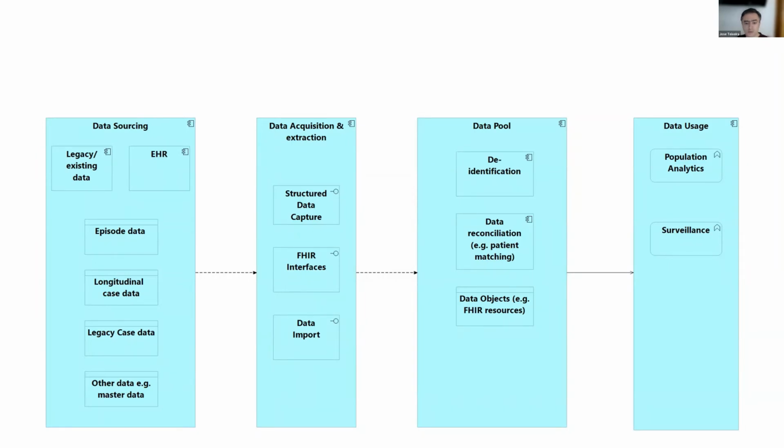We have the data, we can do what we want with it. So the identification is one thing that we might want to do on the data. The other thing is data reconciliation. I just mentioned this because it's important as we design the systems.